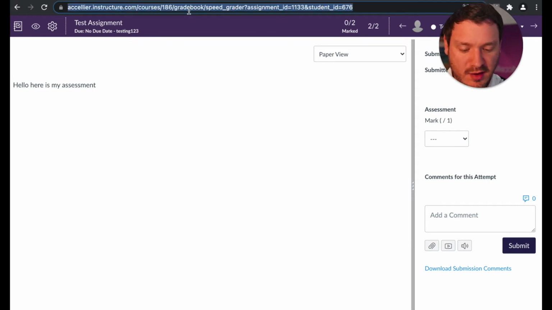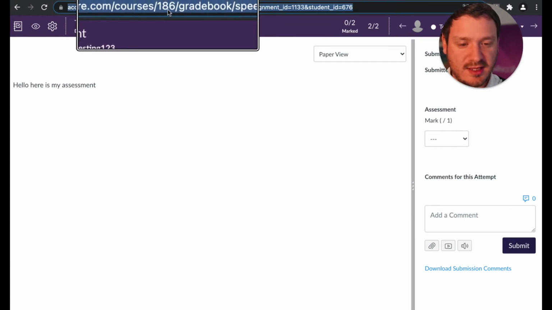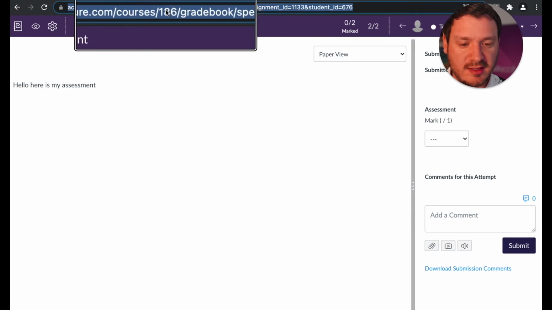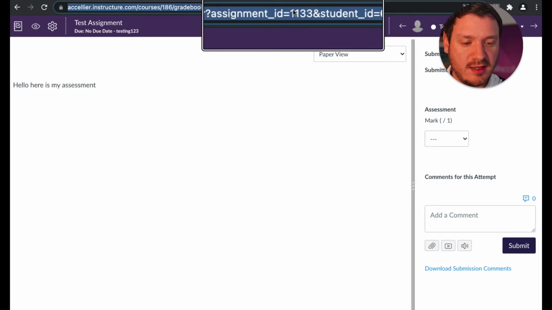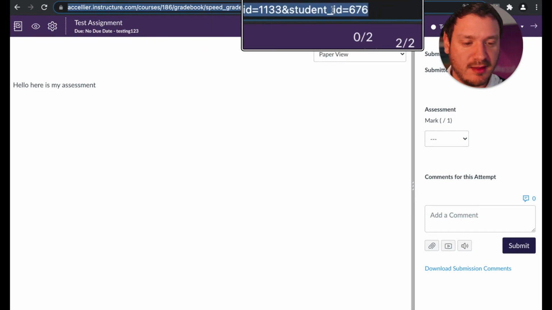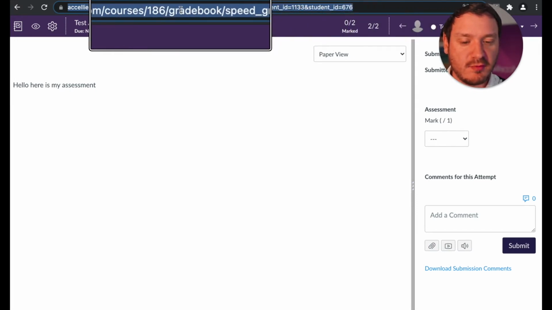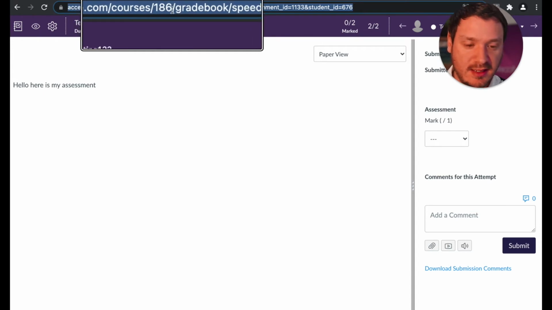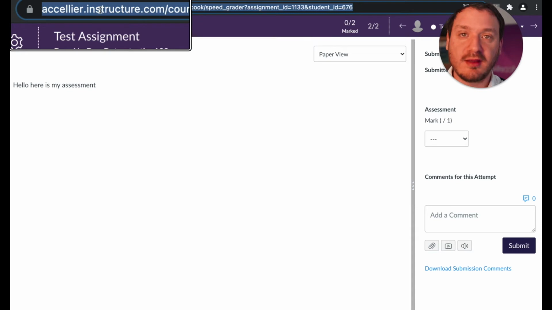Now what you might notice in URLs is you can actually see the IDs in there. So we've got course ID 186, that's important to note. Assignment ID 1133 and student ID 676. So all the other stuff in this URL will remain the same, but these little IDs will change. And depending on which one you're looking at, it will bring up different students and different submissions. Probably the only other difference would be your hosting will be different than ours.